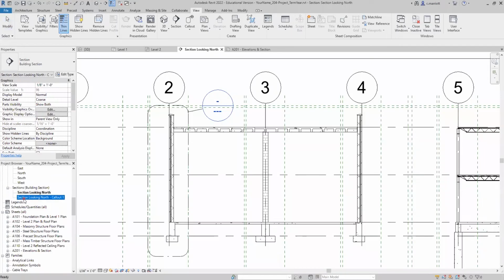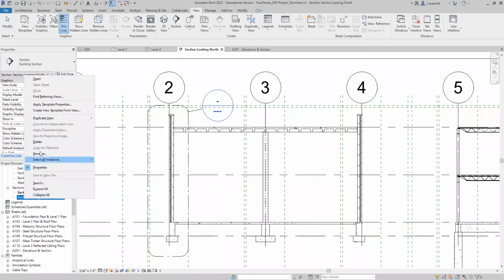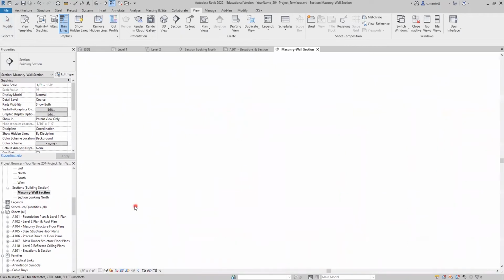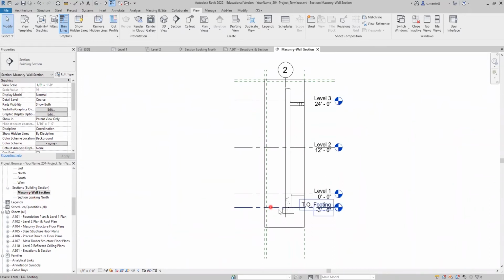And because there's going to be a bunch of call outs here, I'm going to start to rename them so I can find things more easily later. I'll start this one off with masonry, and I will call it wall section. Okay. Now, before I make copies of this, I'm going to go to this wall section. Double click on it, and it will take me to, there it is, masonry wall section.